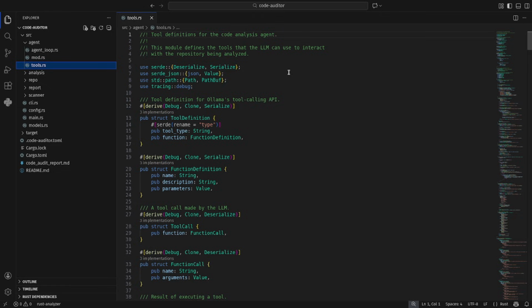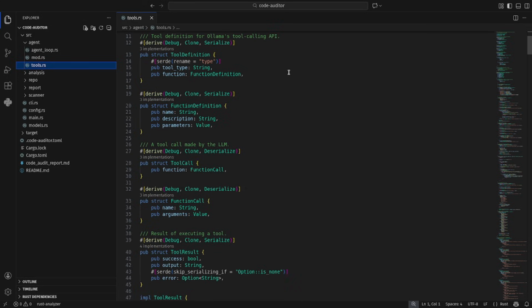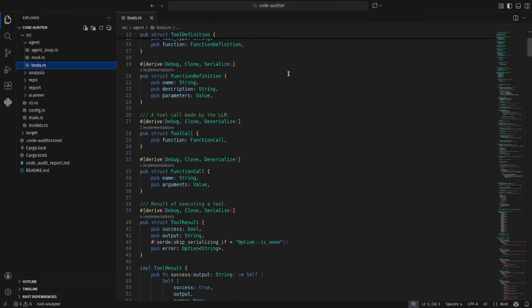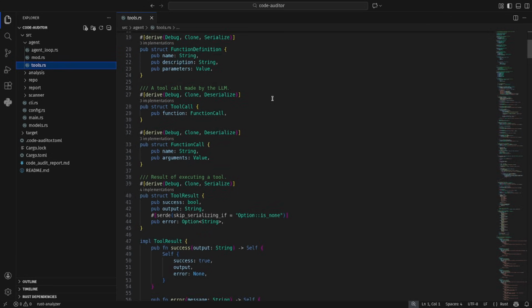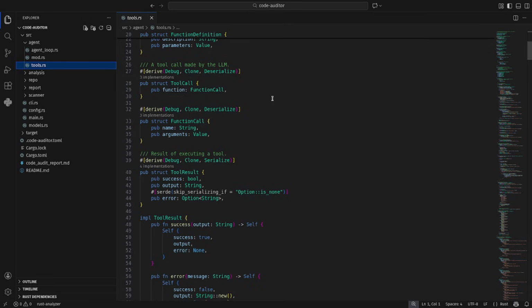We define tool definition with two fields, tool type, always function for Ollama, and function, that's a function definition struct. Function definition has name, description, and parameters as a JSON schema. The AI reads this schema to understand what arguments each tool accepts. Good descriptions lead to good tool use.